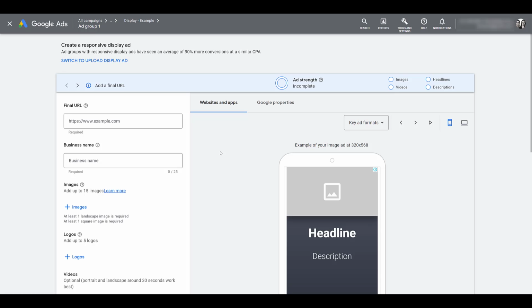So at the very bottom, we see videos, which we'll get to, is optional. You don't have to have it. But if you have two ads that are exactly the same, one has a video and one doesn't, the one with the video will have a higher ad strength.